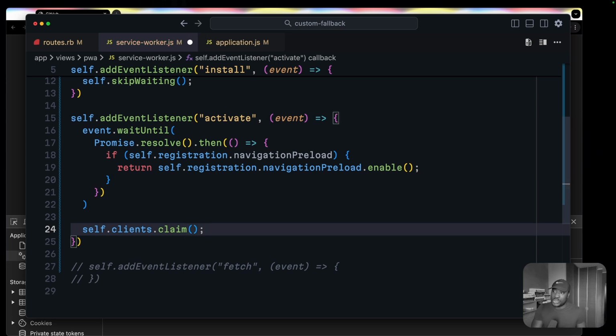Navigation preload is a feature inside of our browsers that's used alongside service workers. If you have a service worker with a lot of stuff happening inside of it, sometimes the browser would be blocked and wait until whatever is happening inside of the service worker is completed before moving on to doing whatever it wants to do. This is not ideal for performance.